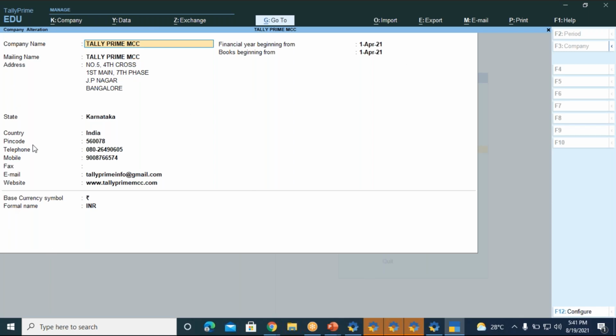This is the company alteration screen. Now over here, you can make any change. You want to change the name of the company, you're free to do it. Any change you want to do, or change in the sense the alteration, what is required can be done. Okay. So here I would change the contact number. So I make a change of the contact number, the mobile number.